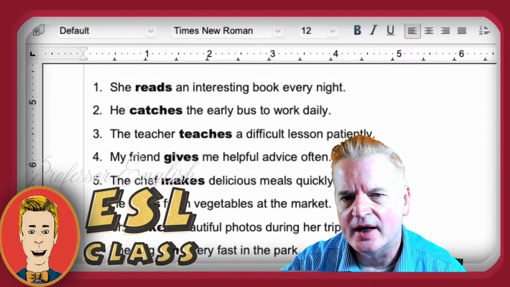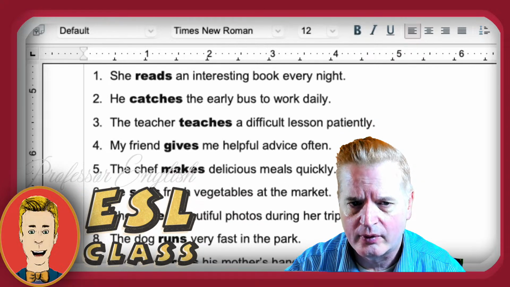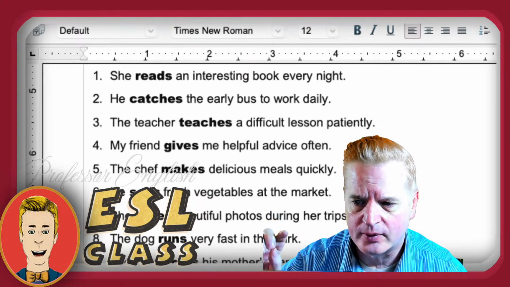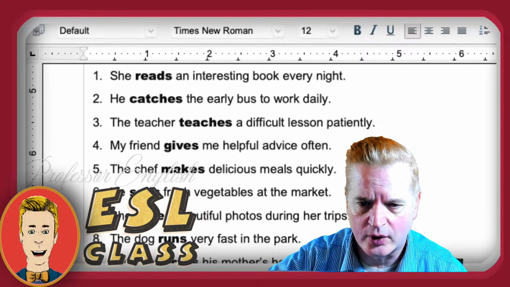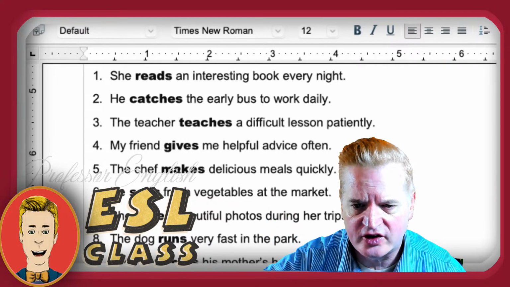Let's make a what she read question. We have to use the question form. She reads, statement form. Does she read, question form. What does she read?